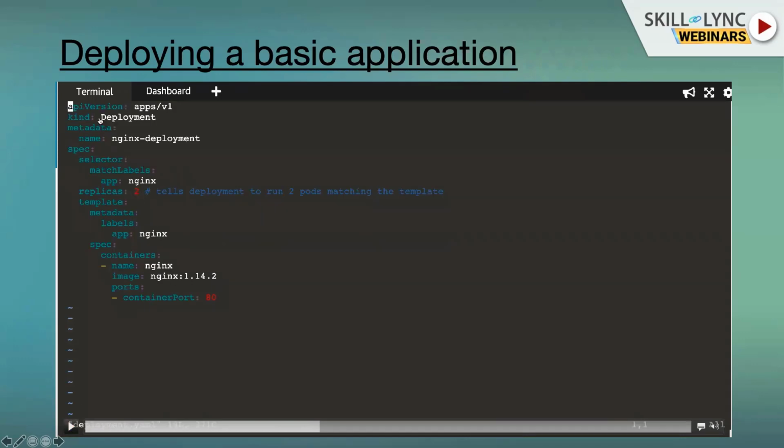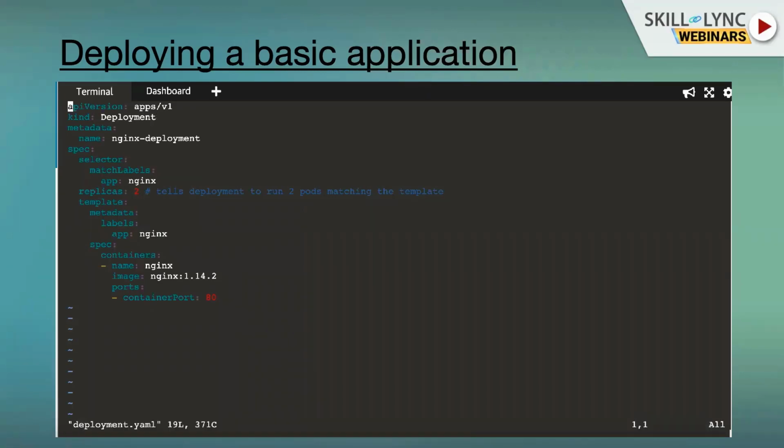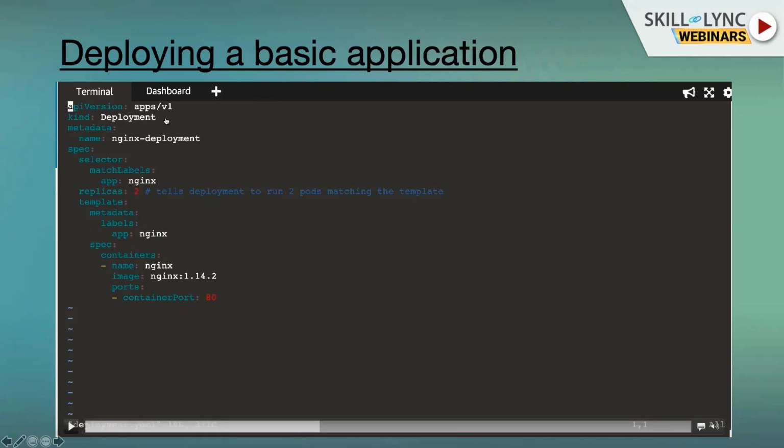And you can specify the kind is a deployment. That means if I wanted to deploy a pod, not a deployment, I would have specified kind as pod, or a kind can be a service. So the object type is the kind. Metadata is any metadata related to that object. So I just gave a name to my deployment. Then there is spec. Spec is the specification. So inside the spec for the deployment, I am giving the pod details.